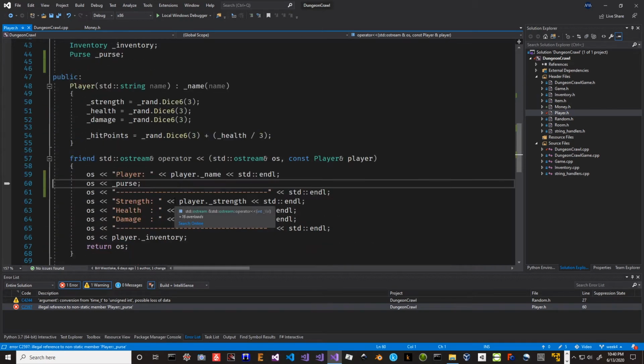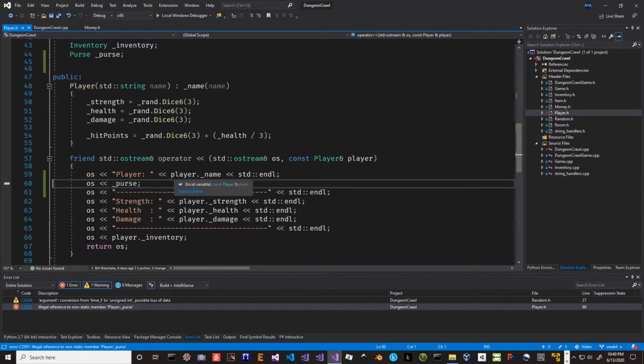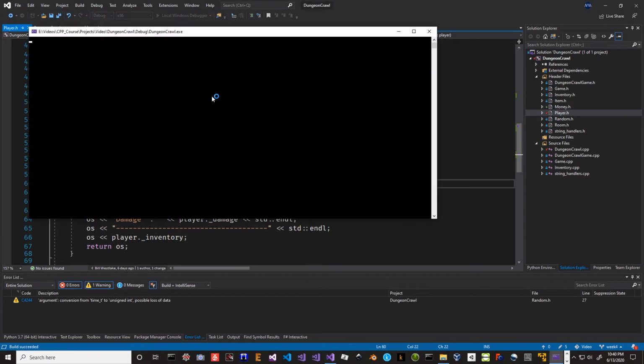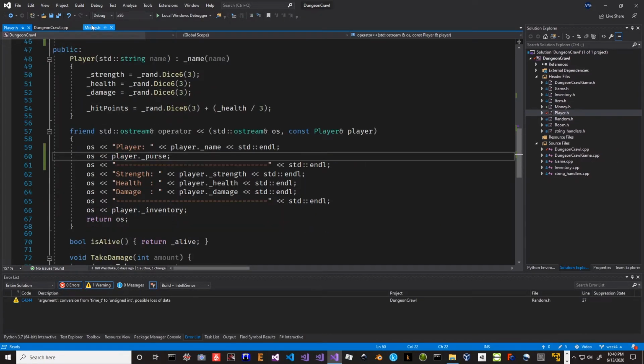Illegal reference to non-static member function player. That's got to be player dot purse. Okay. It's a little late. Okay, it compiles. All right, let me explain these constants.